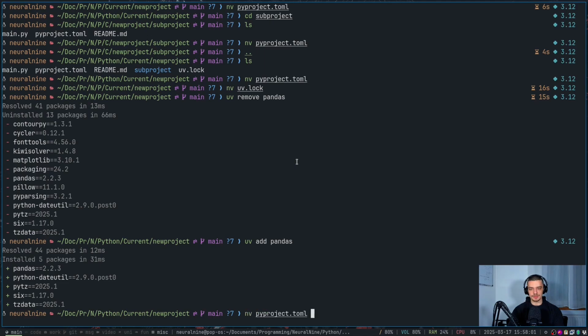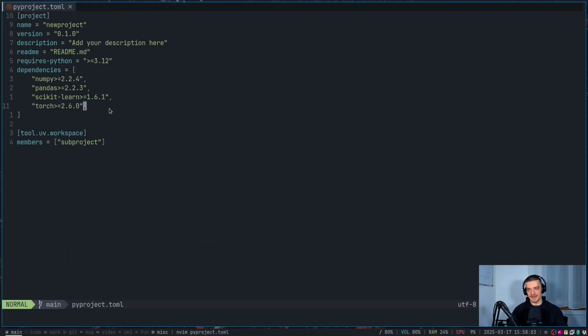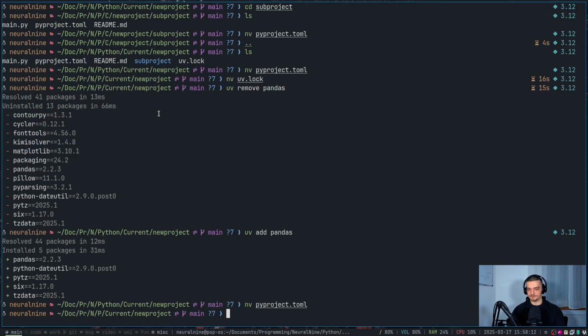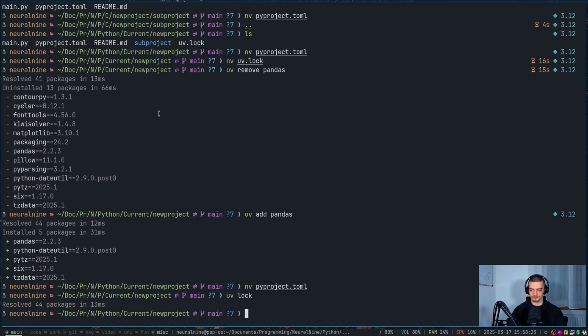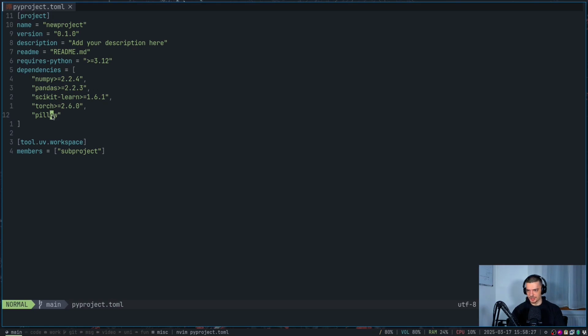However, what I can also do is I can go to my pyproject.toml and manually add a dependency. For example, I can say here, let's go with pillow, and I don't even specify a version here. So if I do that, what I can do is I can say uv lock to take what's in this toml file and add it to the lock file. So now this is, actually I'm not sure if anything changed here. Let's add some other package. Let's say TensorFlow, for example.